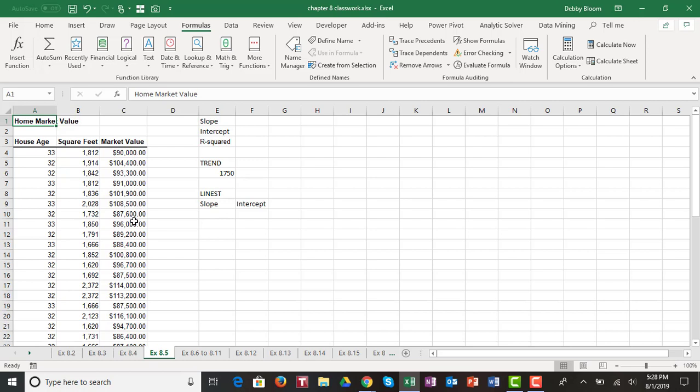We're going to use market value as the y, or the dependent variable, and we're going to use square feet as the x, or independent variable, and we're not going to use column A, house age, at all. So the first thing that we're going to do is calculate the slope, or the variable portion of the regression. So we're going to click in cell F1.